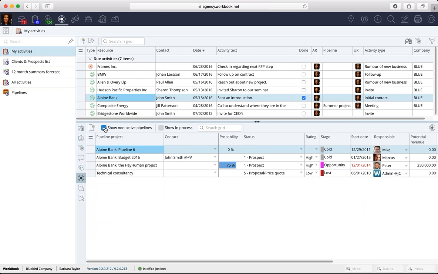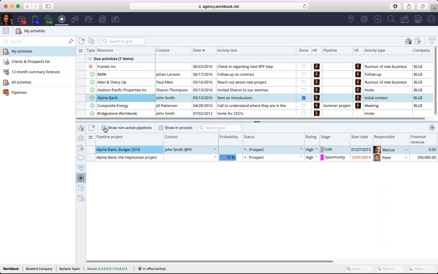I recommend setting pipelines as inactive if perhaps they're lost or you don't think that anything is going to be going with them, just to keep things moving and grooving. And we'll go through how to create pipelines in a moment. But this is a nice way to see everything that you have going on within your client or prospect and who is responsible for that particular pipeline.